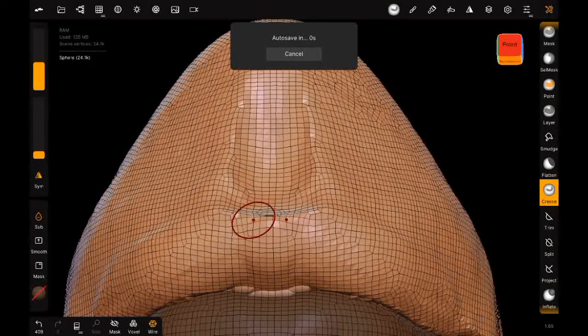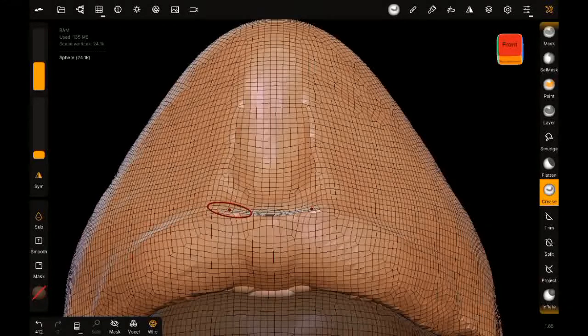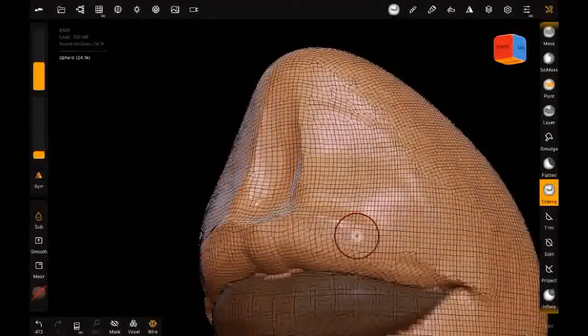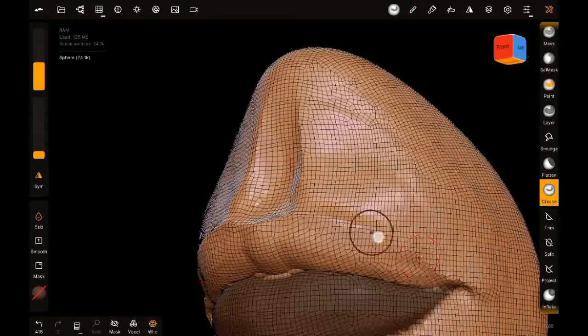So I'm just going to crease this part a little bit with my crease brush. Very nice.